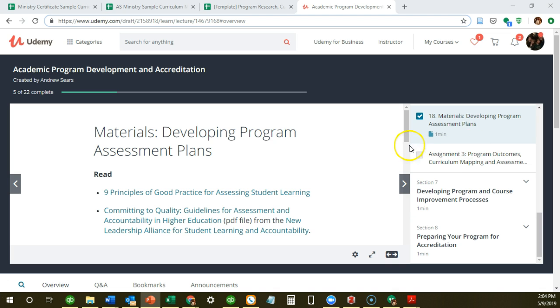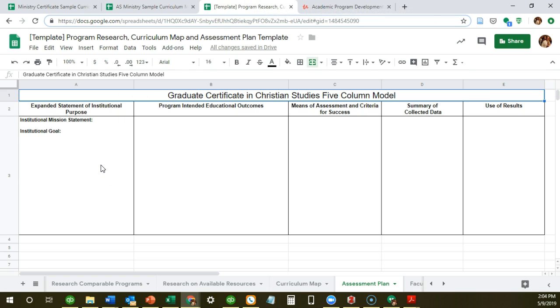Now let me talk you through what this is going to look like. So you have an assessment plan template. To be honest, all the stuff you've been doing up to now built towards an assessment plan. What this is doing is really getting it in a format that a lot of accreditors will appreciate. Depending on who your accreditor is, they may want a different format.